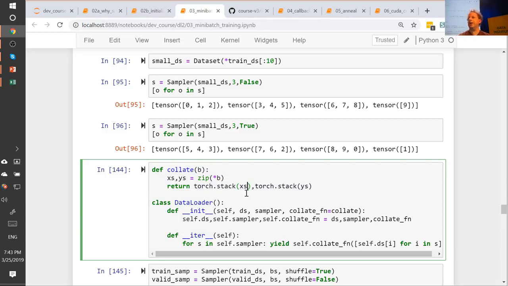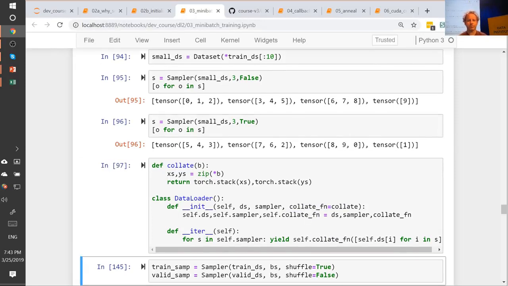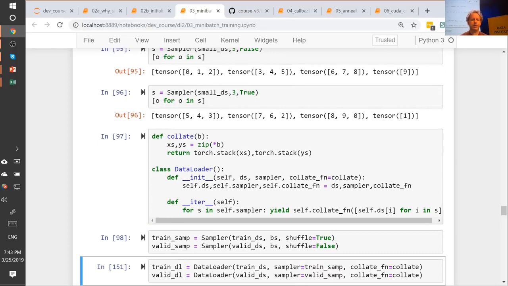So torch.stack just grabs a bunch of tensors and glues them together on a new axis. You might want to do different things, like add some padding or stuff like that. So you can pass in a different collate function if you want to, and it'll store it away and use it, right? So now we can create our two samplers.